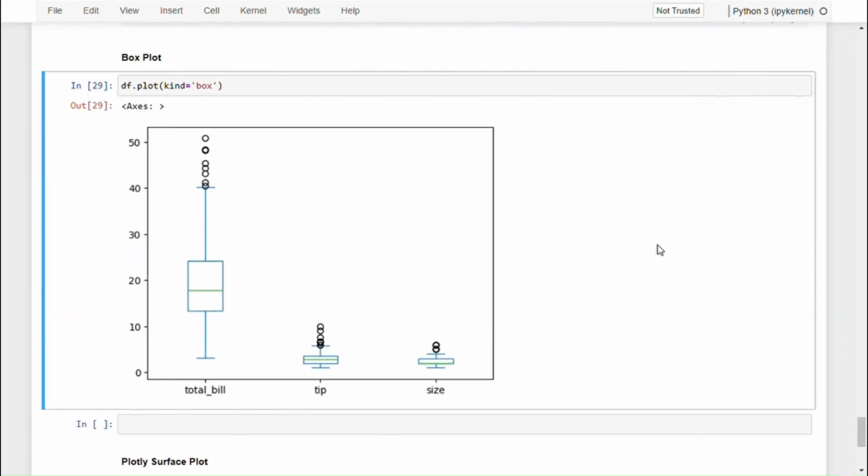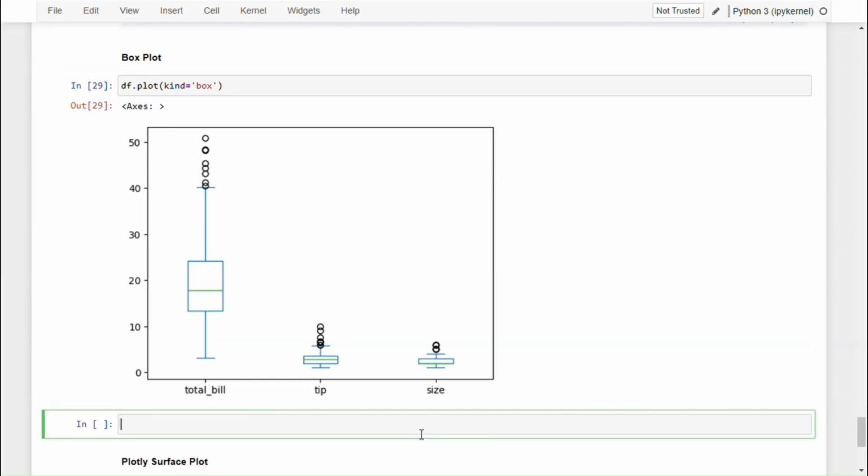So as you can see, using the pandas method, kind equals box automatically removes the categorical data, as that doesn't have any numbers in the column, and just for the numeric data it has plotted a box plot for each of the numeric data columns. Now let's try the same thing using the plotly method.